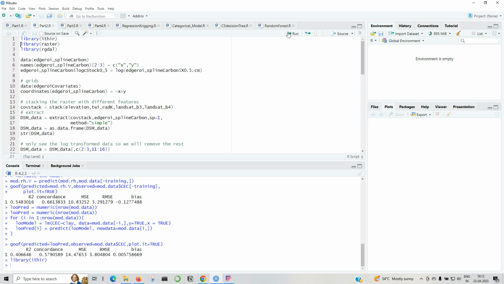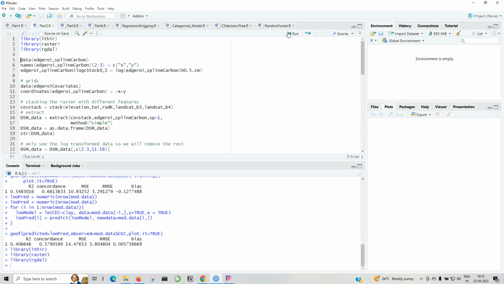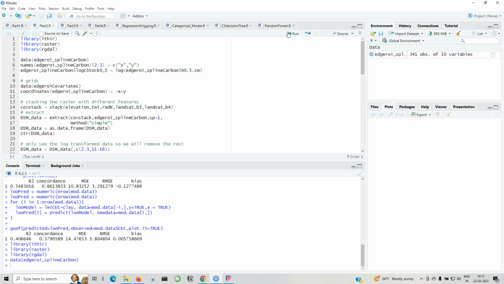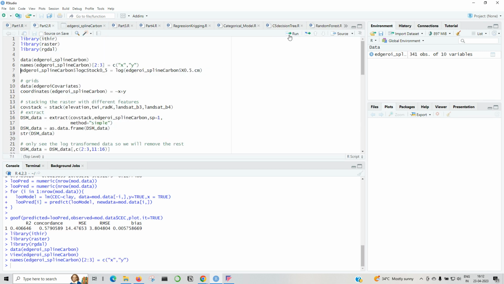Again, we are going to load all the packages, i3, raster, rgdal. Then we are going to load our data set, that is the edge-Royce spline carbon. And we are going to change the name of the east and north to x and y using this line.